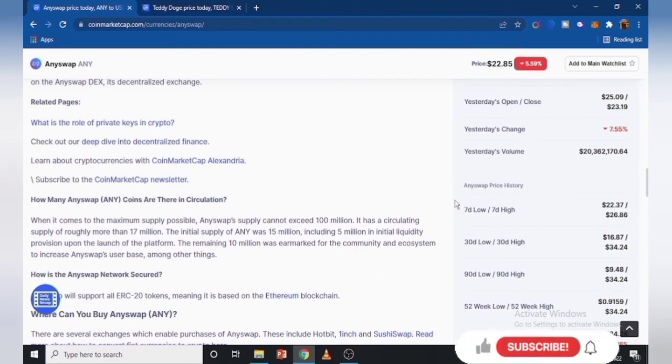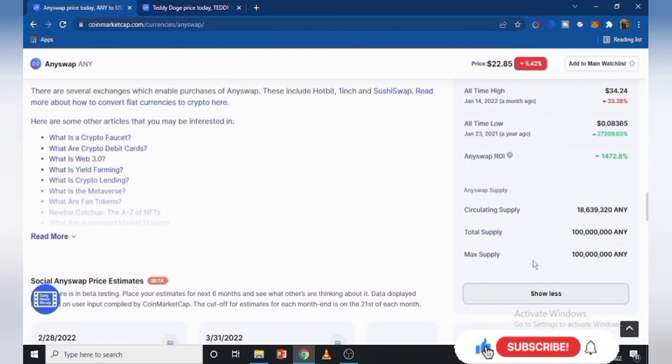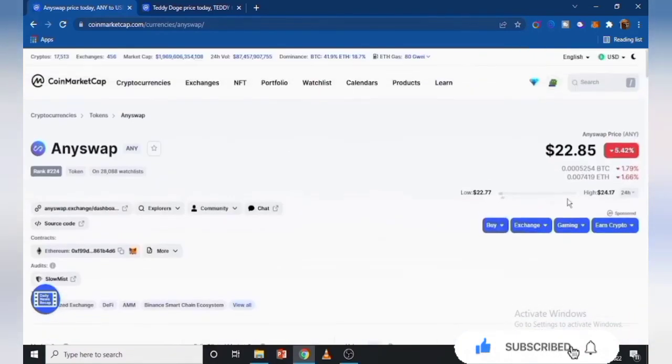Okay, guys, this, as you can see, is showing the 7 days low and the all-time high and the all-time low. So the Any Swap ROI, that's the return on investment. That's 1,472% return on investment for Any Swap, guys. That's the circulating supply, the one I explained, the total supply and the maximum supply, guys.